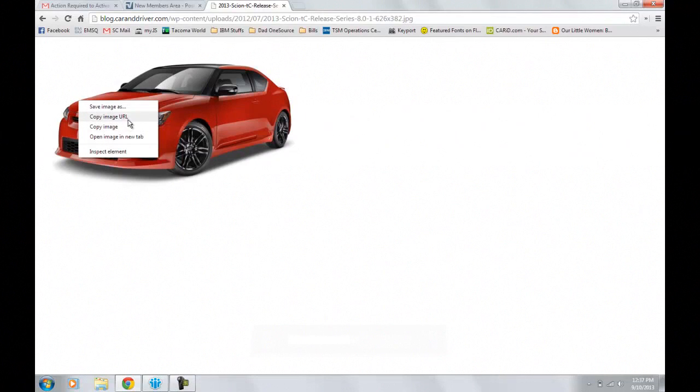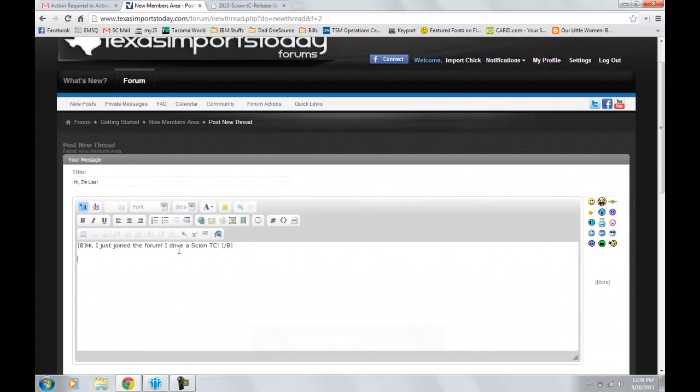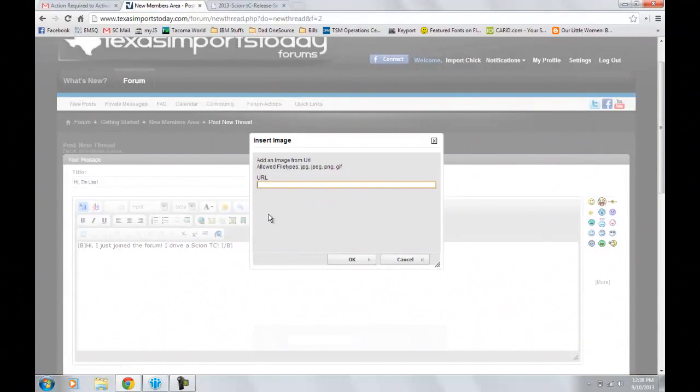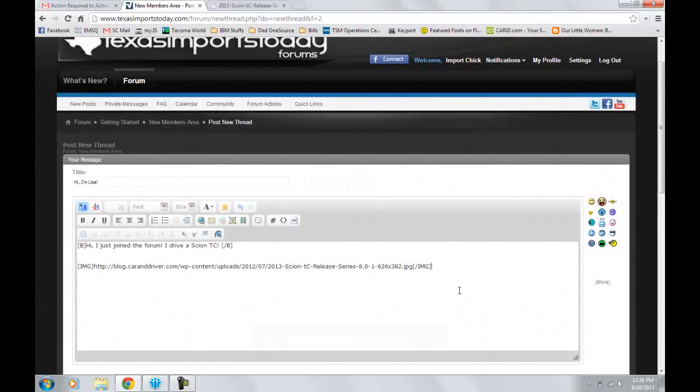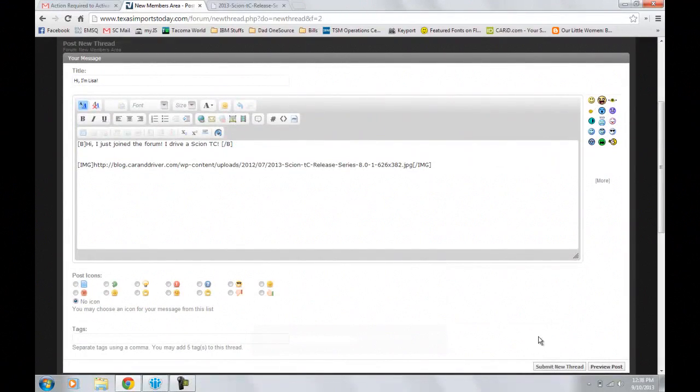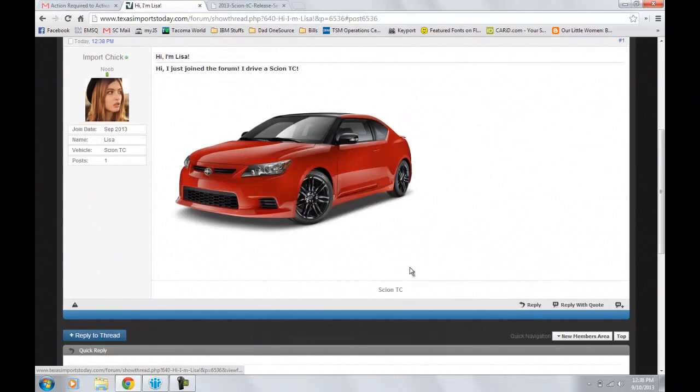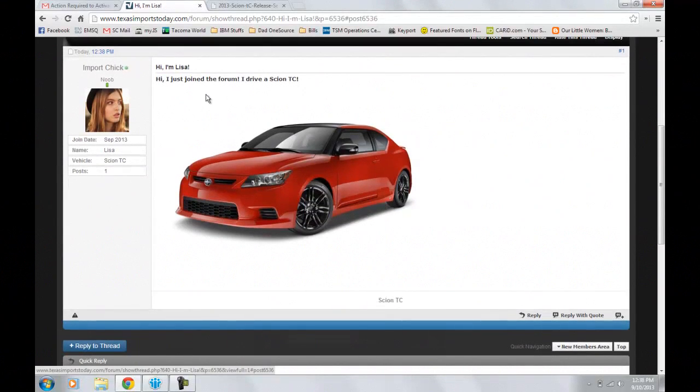To insert an image, we copy the image URL, right-click, copy, and then go to this little picture of a tree. Click insert image. It's going to ask for your URL. You paste that in there, and voila, we've got our image code already put in. Hit submit new thread, and boom, there it is. This is what it looks like when we post to the world.